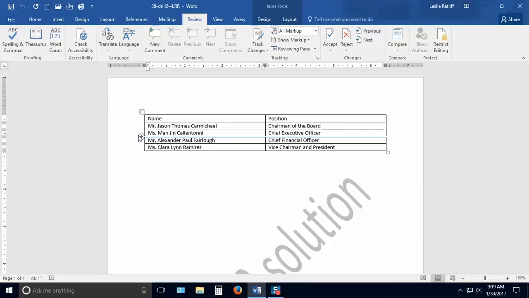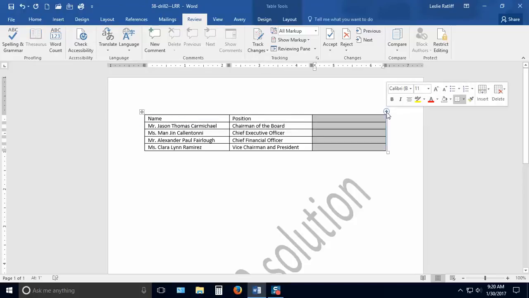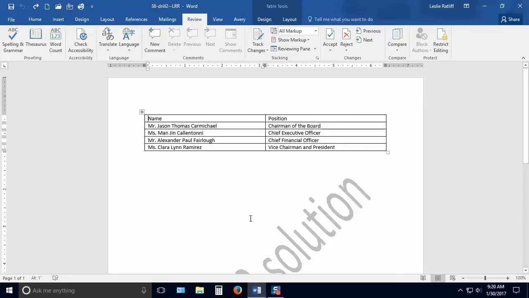So if we click right here where this symbol is now, we will get a new row into the table where that symbol was. You can do the same thing with a column. If you need a new column in the middle of the table, or at the end of the table, or at the beginning of the table, you can click that plus sign and you'll get a new column where your symbol appeared. I'm going to take that out and put it back to our original table.